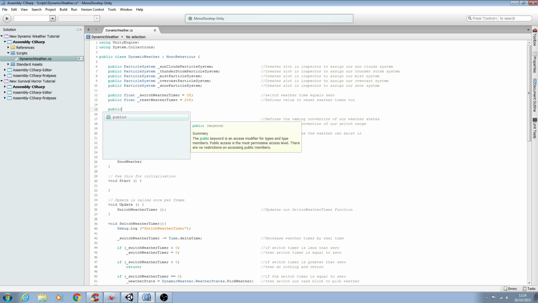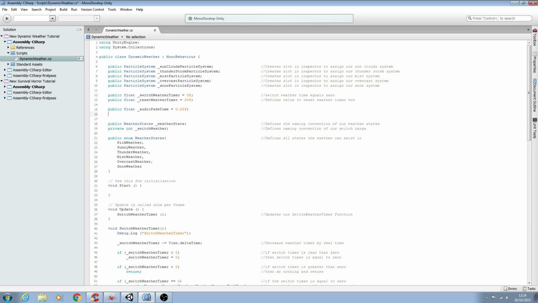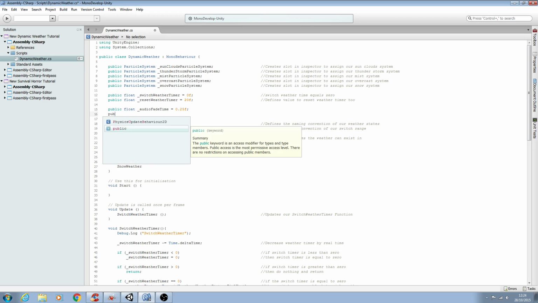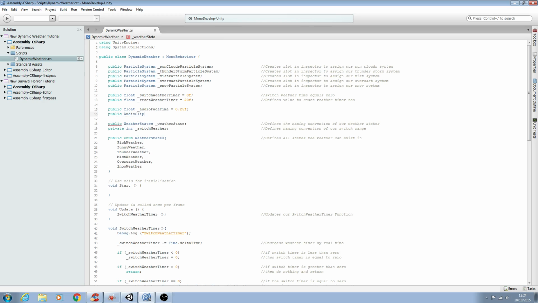And the first one is going to be of type public float, and we'll call this underscore audio fade time. And I'm going to make this equal to 0.25f, and I'm going to close the line off there. Right, the next ones are going to be of type public, and this time of audio clip. And the first one I'll call sunny audio, and we'll close the line off.